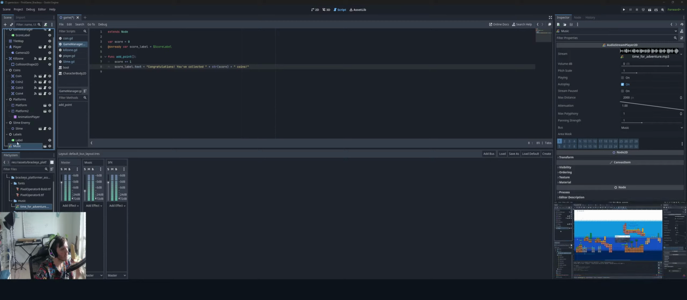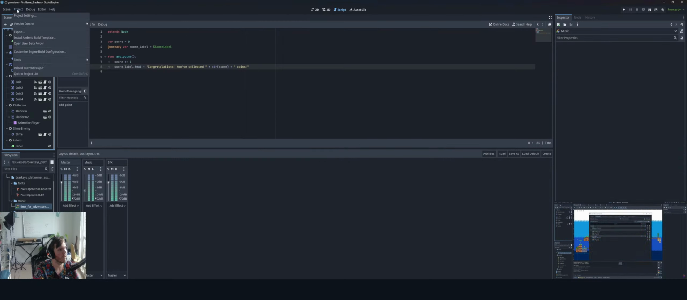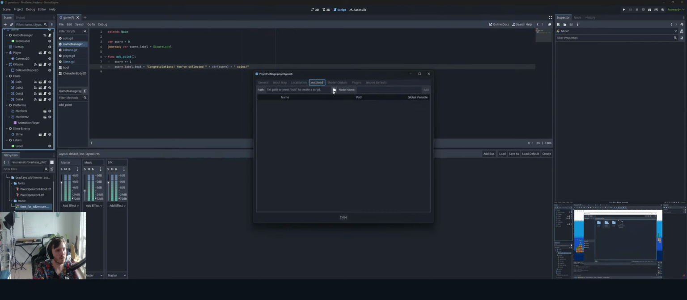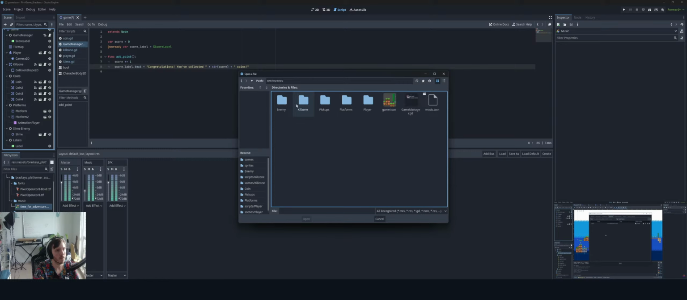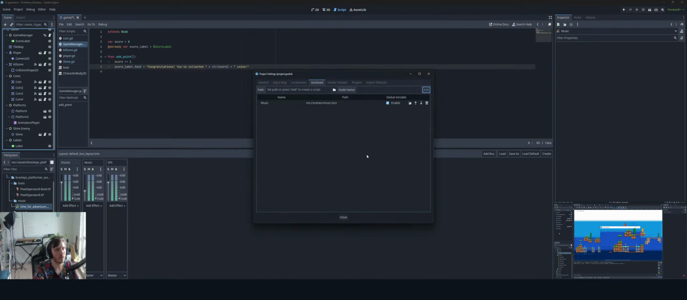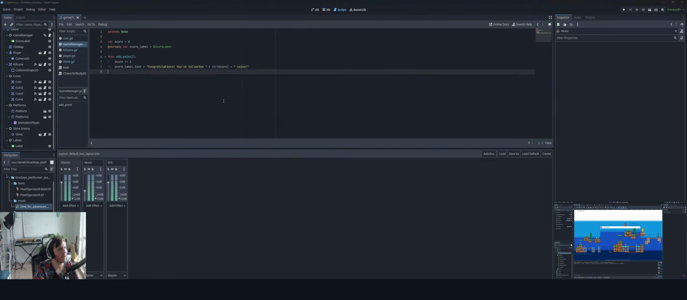Let's remove music here from our game scene and instead go to Project, Project Settings, Auto Load. We'll click the little folder here and navigate to our music scene and hit Add. We've now registered our music scene as an auto load, which means that if we now play, even though our music scene isn't in our game, it automatically loads and starts playing our track.